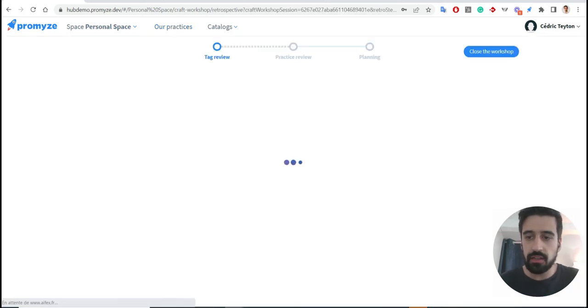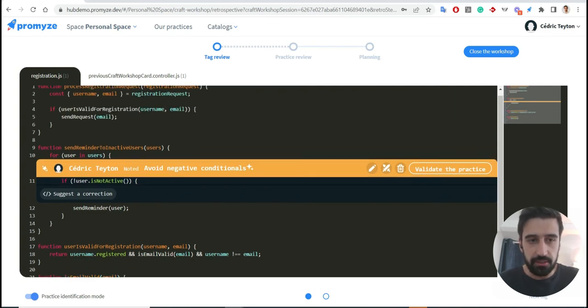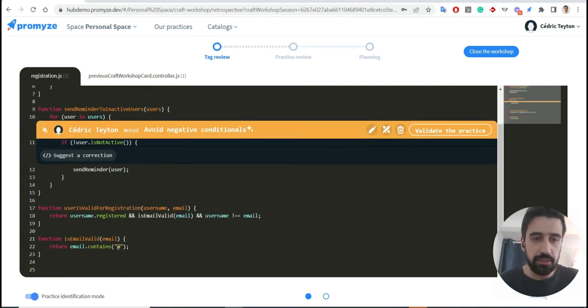So just simulate now a collective workshop, okay? Imagine you are with your team. So in this step, you will just review all the contributions you made using our plugins. What you can see is the source code you sent to Promyze, okay? And Promyze provides a focus where you have identified your best practices, okay? So now what you can do is quite simple. You can just click on this button, validate the practice.